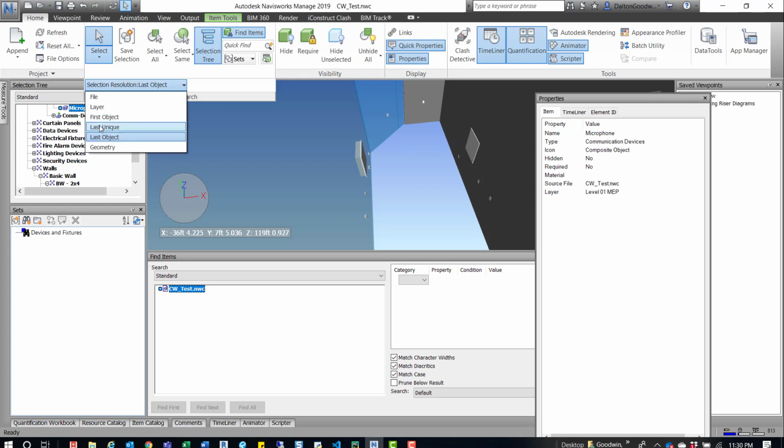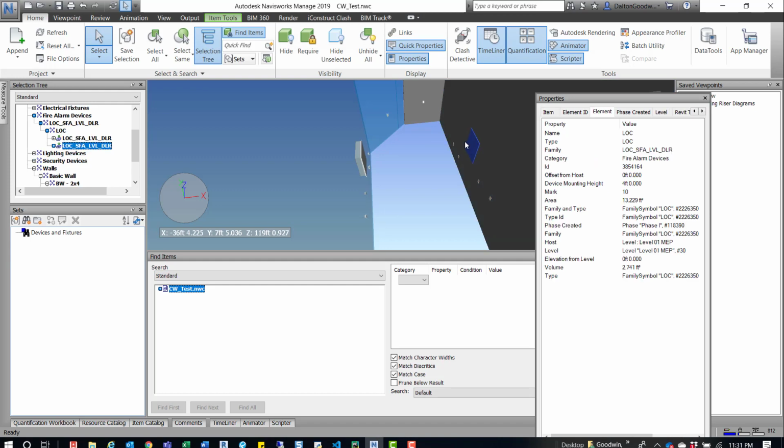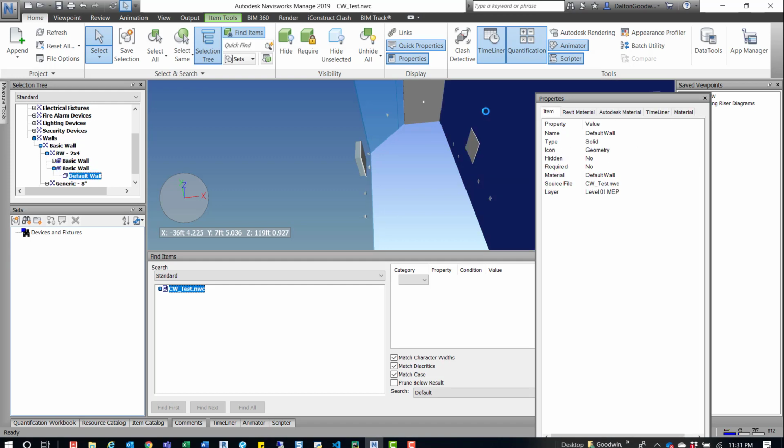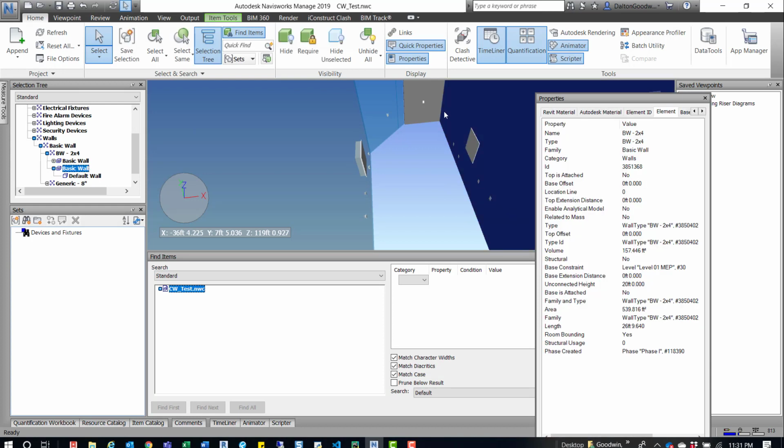And we'll try one more, and we'll say last unique. And in this instance, it gives us the correct one, but in this one, it doesn't. So in some cases, you may have to kind of switch this around to get it to show the right properties.